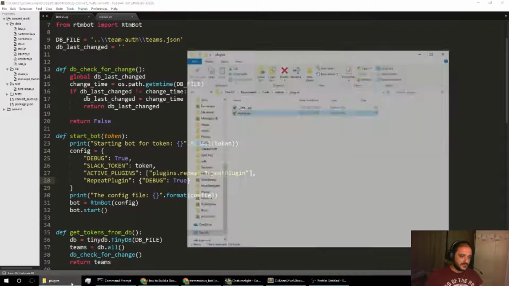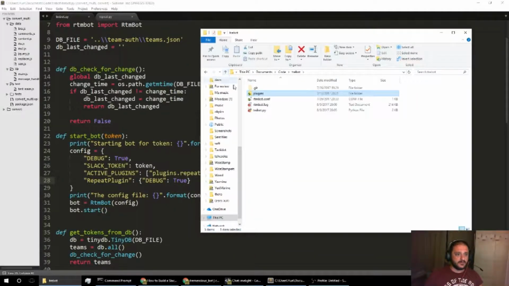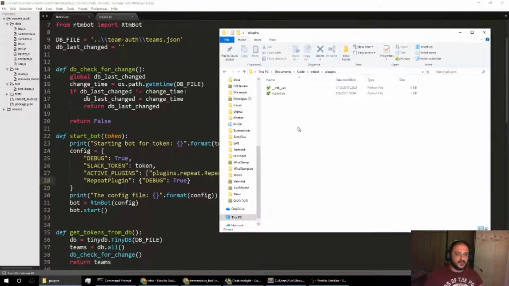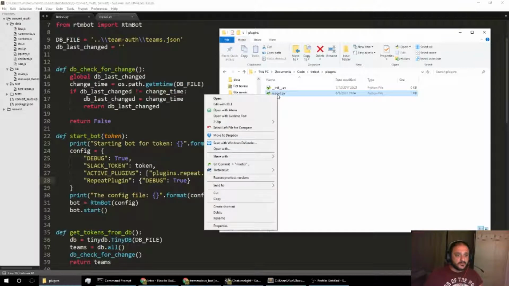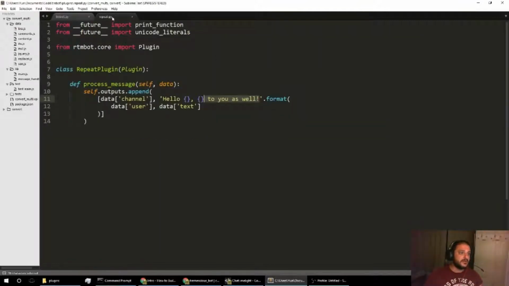What else? Let's see our bot structure. We remember we had this bot file in our bot folder, and we have in it a subfolder that's called plugins. That's where we're gonna build our first repeat plugin. Okay, so I'm gonna open it, and there you go.